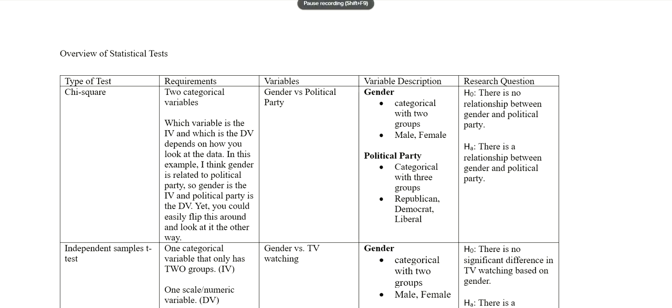Hello, in this video we're going to go through the main tests that we're going to be covering in this course, or that we have covered in this course, depending on when you watch this video. The whole idea is to give you a better understanding of the differences and the similarities between the different tests. So to start with, we're going to look at the chi-square.